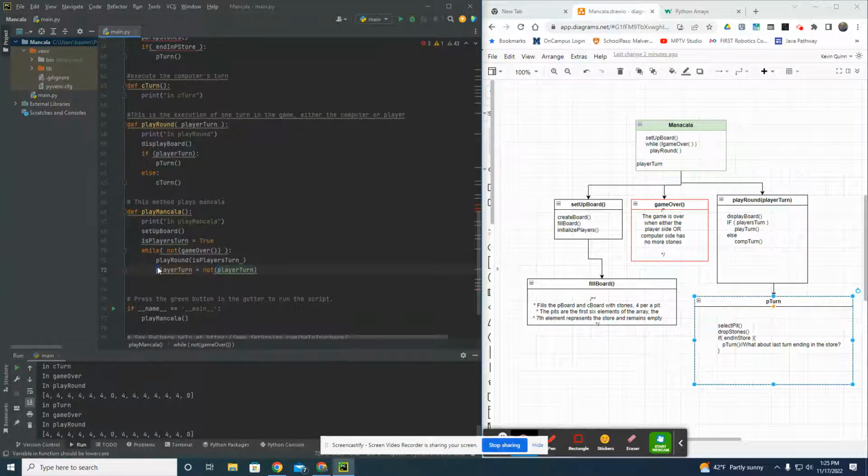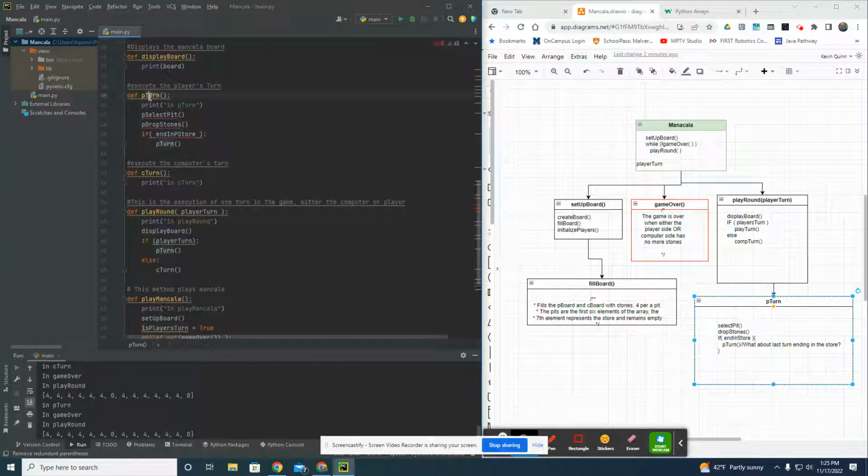Now I've got to also do these: is player's turn, and then P turn, the method, is actually take the player's turn. So one is, is it Will's turn to play? It's a question, it's either true or false. The next is, Will, take your turn.